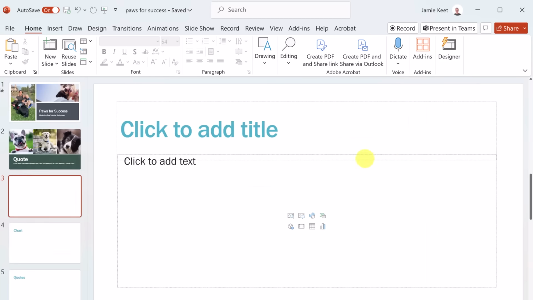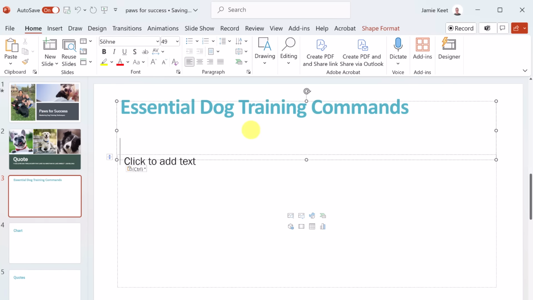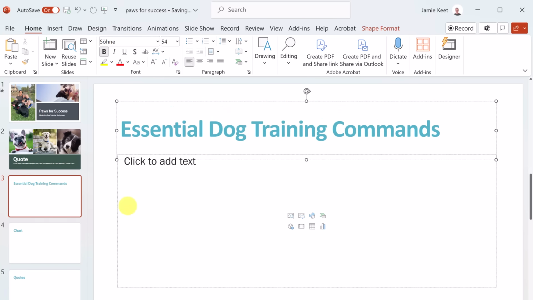But now, what do I want to title this? Well, this is going to be the essential dog training commands. And I'm just going to go and paste this in here. I had an extra space, and I'm going to insert my SmartArt down here. Now, first of all, if I just place a list here, just to compare the differences between the SmartArt and the list.